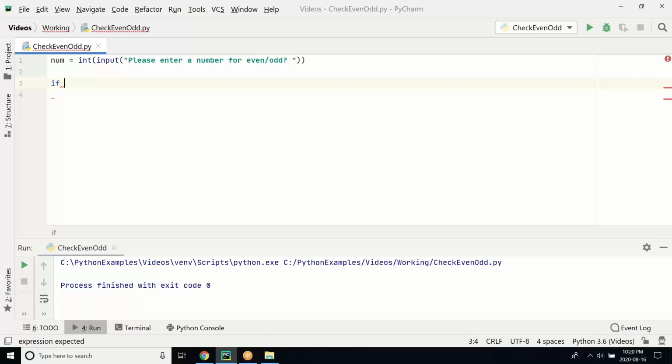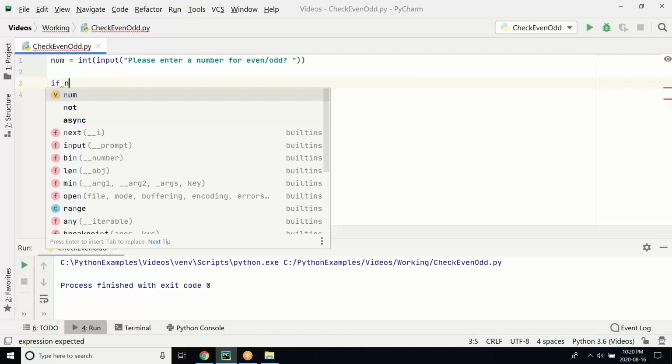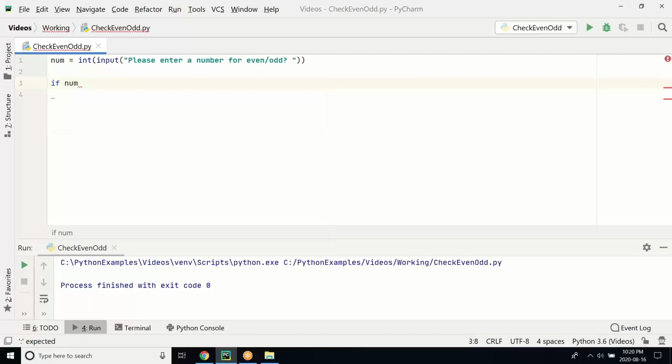So here you are going to say if, and the condition is going to be if num, and the way to get a remainder is by using the mod operator, which is a percentage sign, divided by 2. So you are taking num mod 2, which means you are dividing this number by 2, and this is going to give you the remainder. So this is equal to 0. If it is equal to 0, then it is going to be an even number.